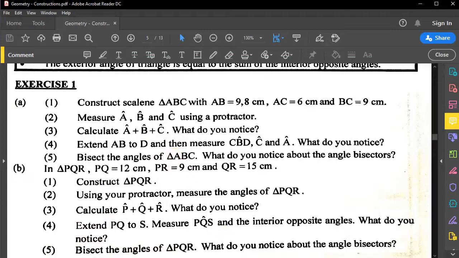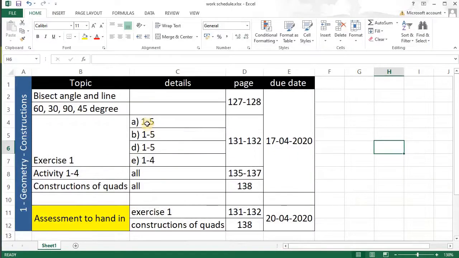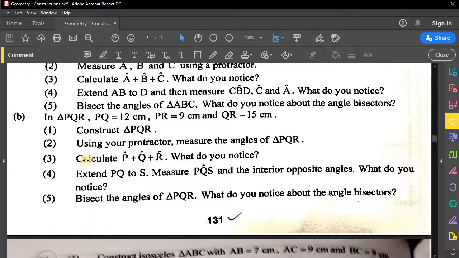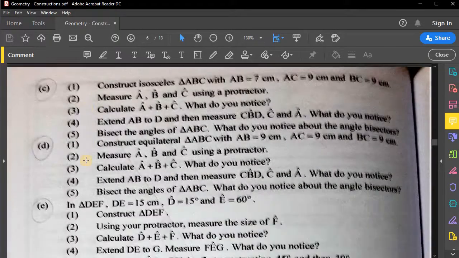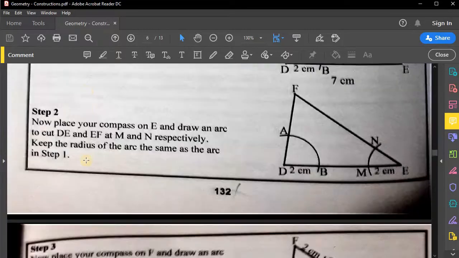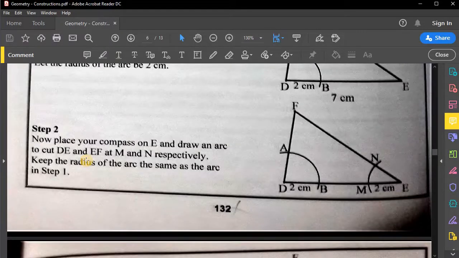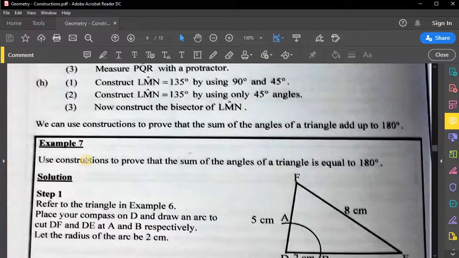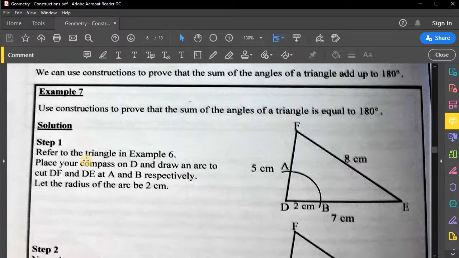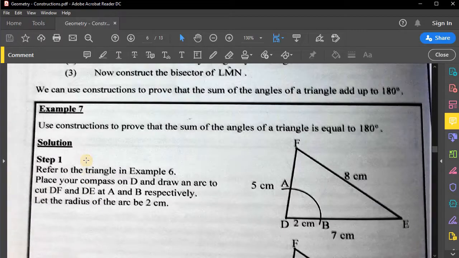Exercise 1. Let's just double check that. Exercise 1, you don't have to do all. You've got A, B, D, and E. So we've got A, same thing that we just did, B, D, and E. Let's see what else is up next. Okay, page 132, for example 5, 7, 8. Okay, yeah, there we go. So next up in my notes, I've got example 7 on page 132.